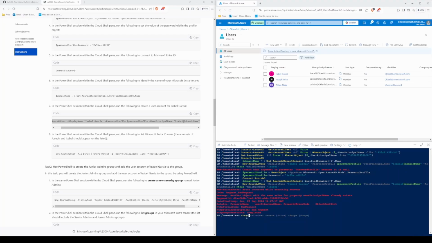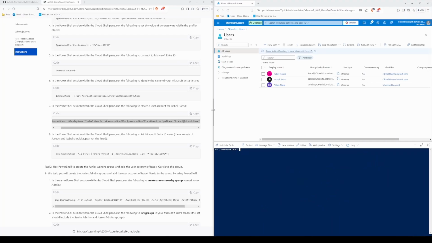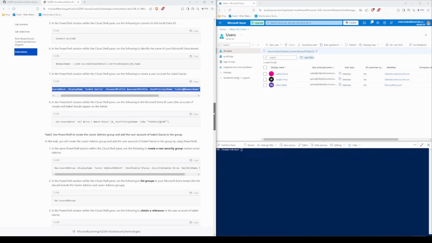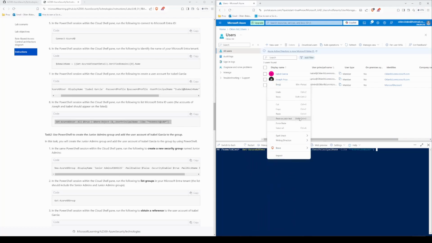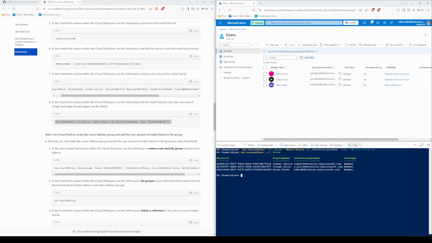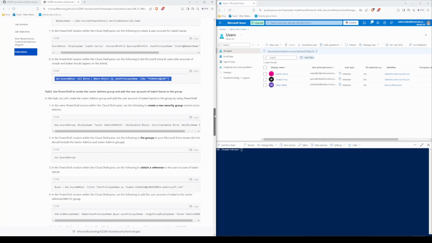Alright, so I know it won't recreate it. It won't recreate Isabel's account. And now let's see if it'll. Okay, so it's actually Shift Control V. Yeah. There we go. Remember, great. We know they're there. We know it works. Move on to task 2.